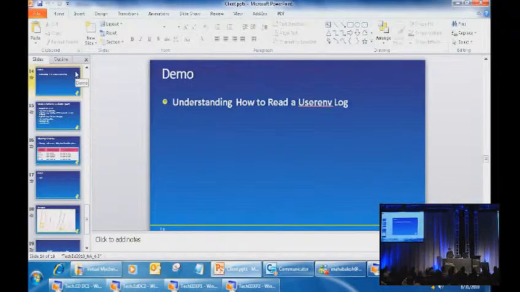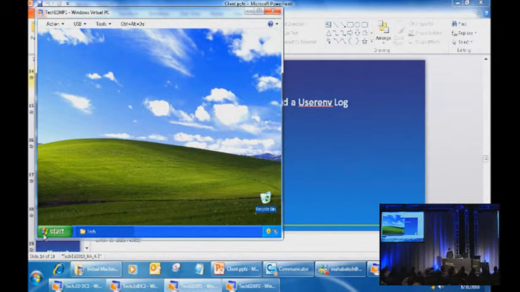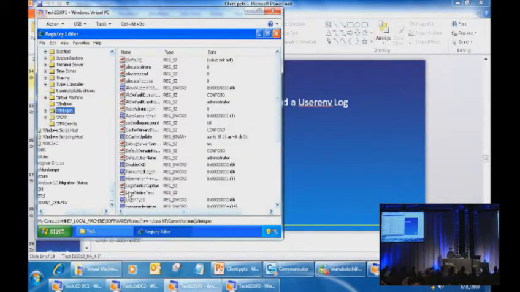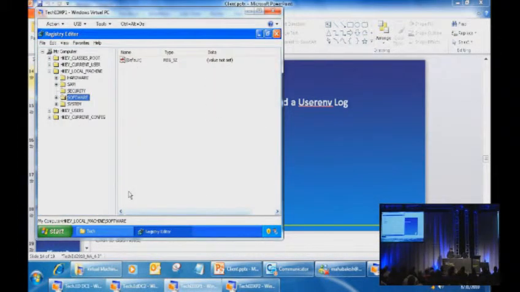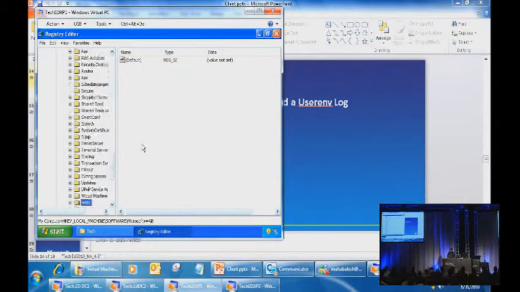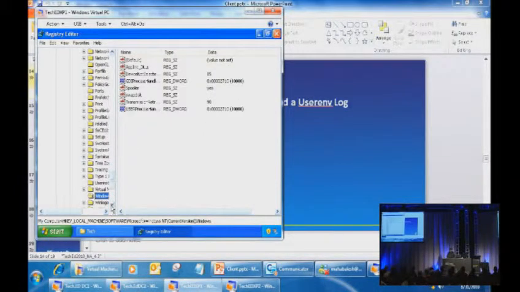So let's take a look at the UserEnv log. Here is the XP machine. How do I enable the UserEnv log? I go to the registry, regedit, and go to HKEY_LOCAL_MACHINE, Software, Microsoft, Windows NT, CurrentVersion, and here is Winlogon.